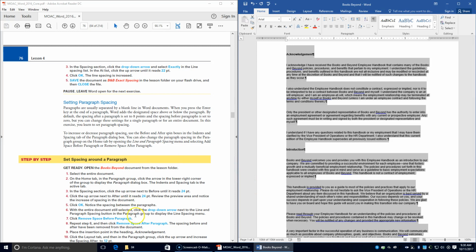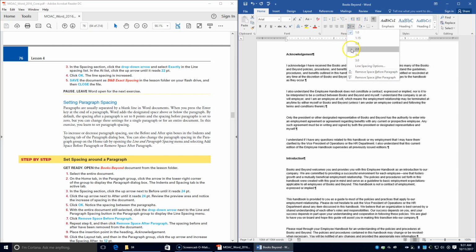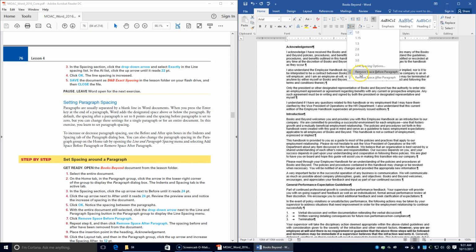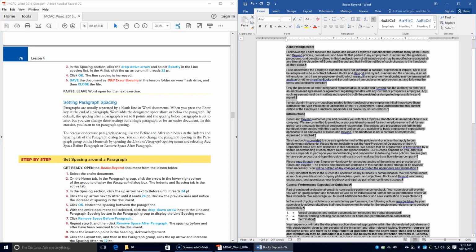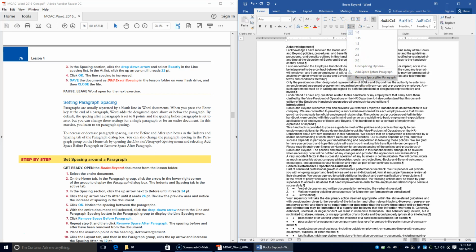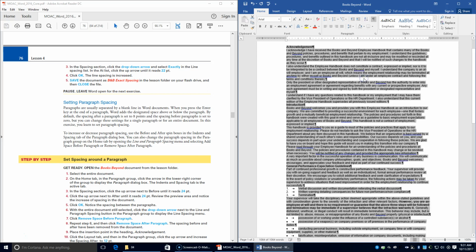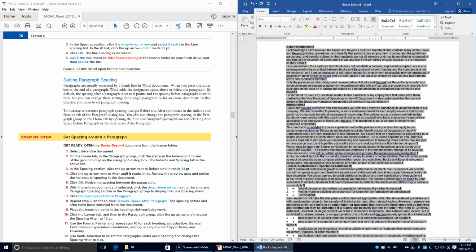With the entire document still selected, we're going to click the drop-down arrow next to Line and Paragraph Spacing options. And we're going to click Remove Space Before Paragraph. It says repeat the step and click Remove Space After Paragraph. So we're going to click the line spacing options and we're going to click Remove Space After Paragraph. Okay, the spacing before and after have been removed from this document.